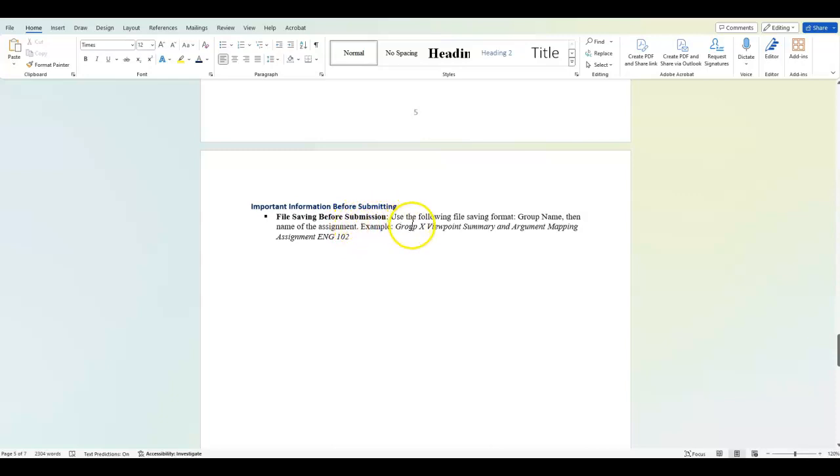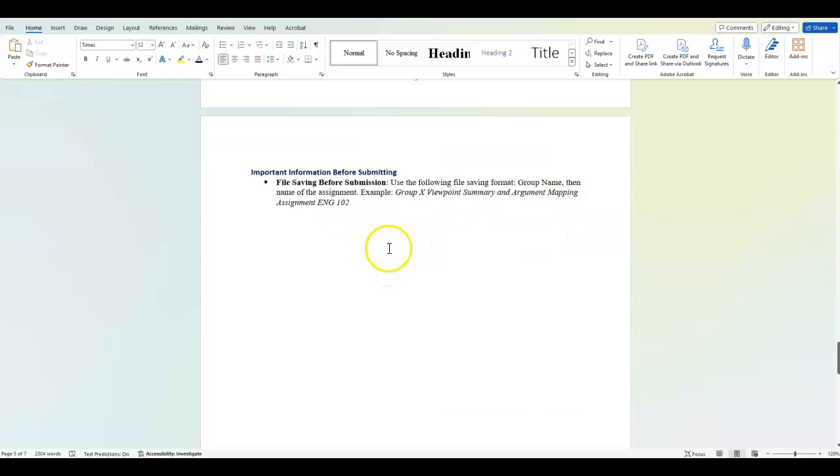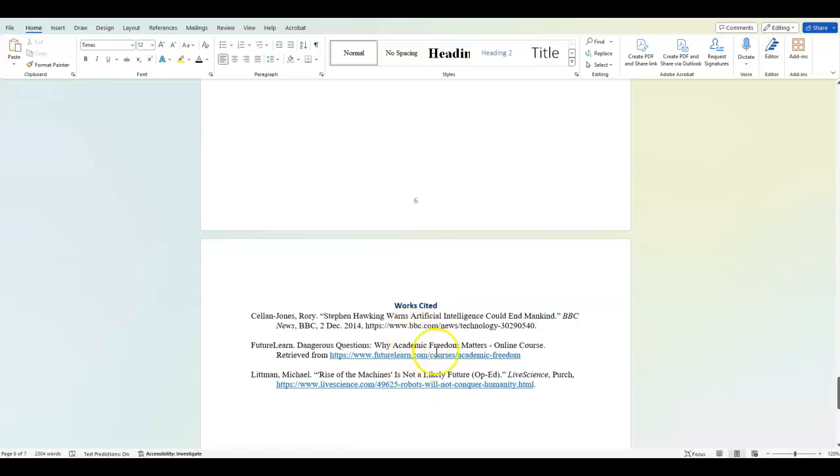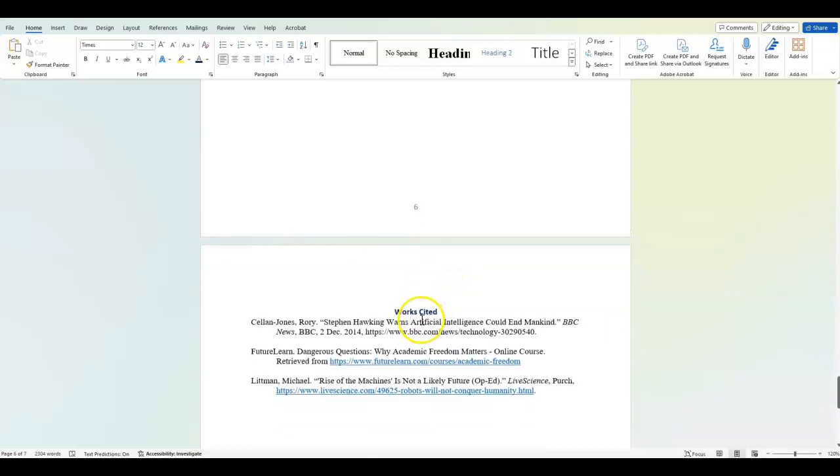Another key piece of information to remember is the file saving instructions. Like you'll be doing for other assignments, I need to see the group name. Is it group A, B, C, or D? Then the assignment, and make sure you indicate whether it's 1 or 2. And this is my works cited page, so you can see my works cited page.